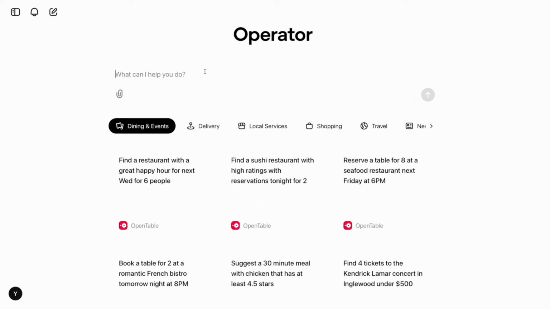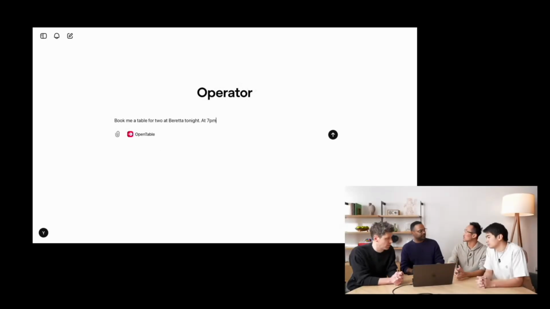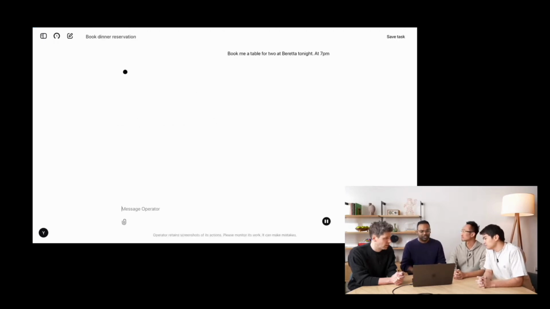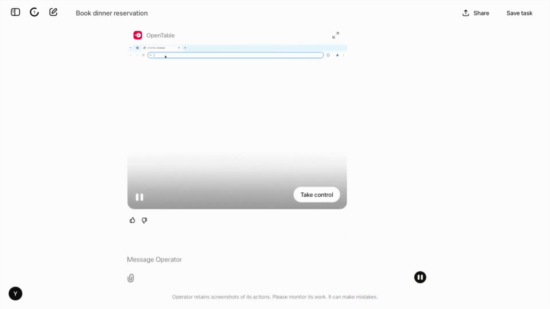Okay, so I'm going to start with something fairly simple. I'm going to use OpenTable and say, book me a table for 2 at Beretta tonight at 7 p.m. And so you specifically chose OpenTable here. Yeah, in this case, I'm asking Operator to use OpenTable to book a table for 2 at Beretta. Beretta is a restaurant in San Francisco. It's great. You should try it out. And I'm using OpenTable in this case, but I could have easily said, just do Beretta, and it would have probably gone to a search engine and figured out how to make a reservation as well. But let's see what it does.